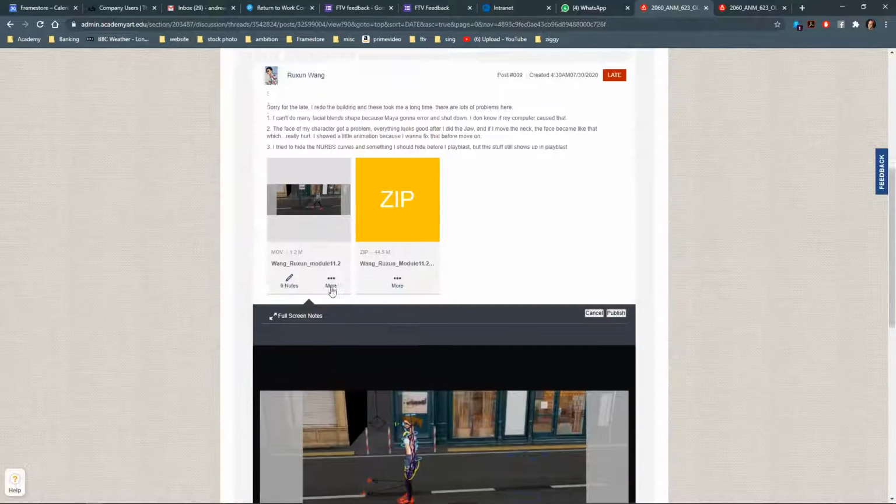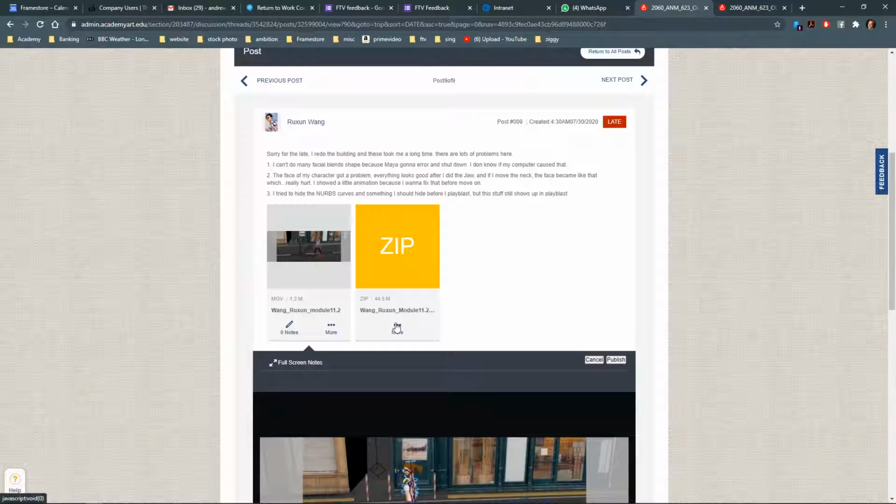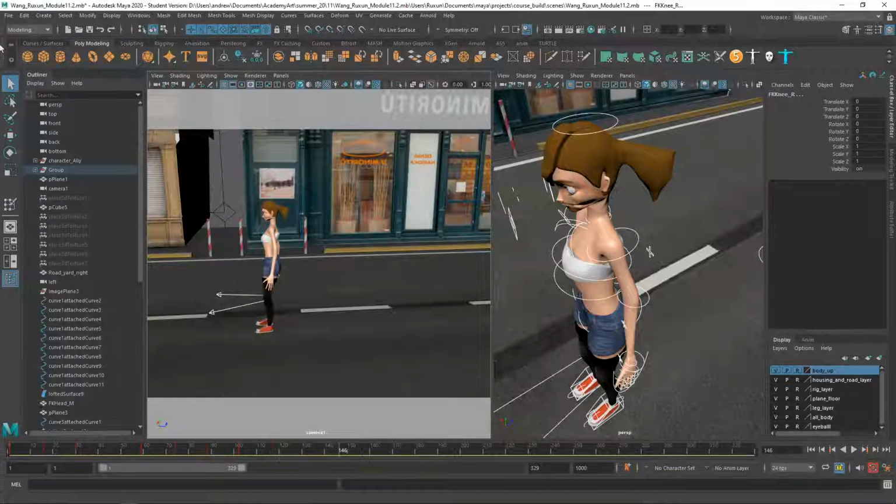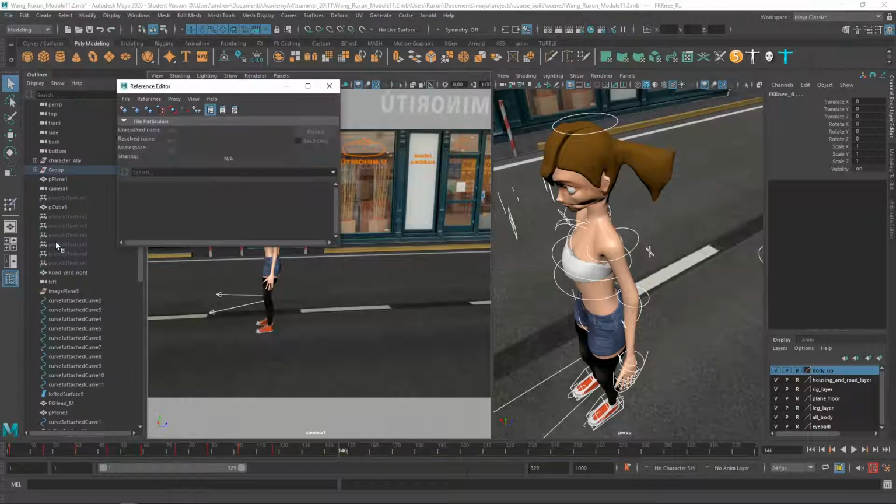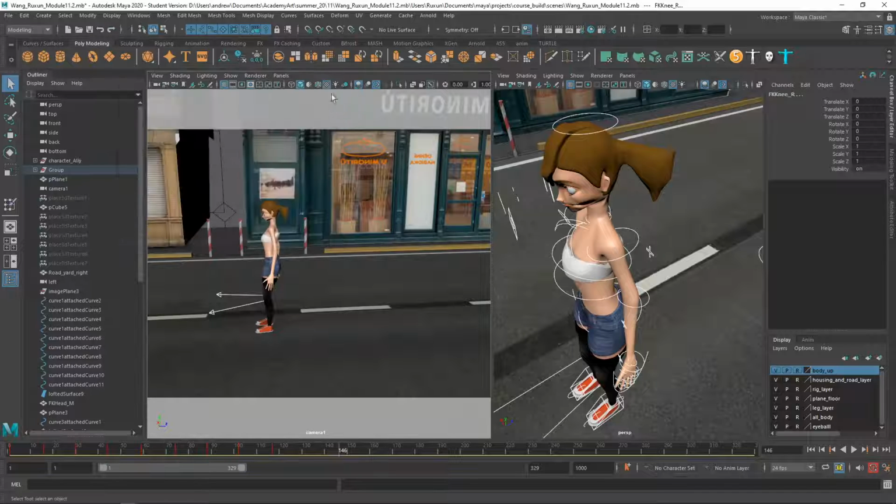You had a few questions. Can't do facial blend shapes because the computer shuts down. Yeah, let's take a look at the rig, I guess. Did you reference it in? Please say you reference it in. No. So you're not supposed to import the character in a scene. You're supposed to reference it into the scene, so that you can always update the rig file, and when you next open the file, you'll have an updated rig. So you always keep a clean rig file.